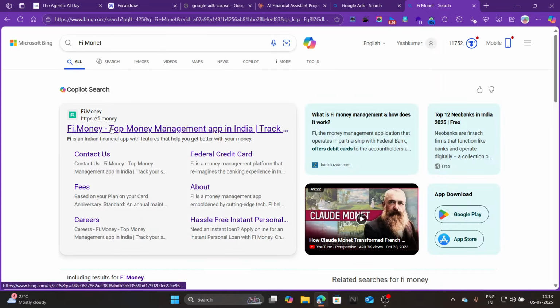So yeah, here you can see the top money management app in India. Let me go deep dive into some 5 Money applications. So this is our agenda. We want to create an AI application using ADK and the 5 Money MCP server.